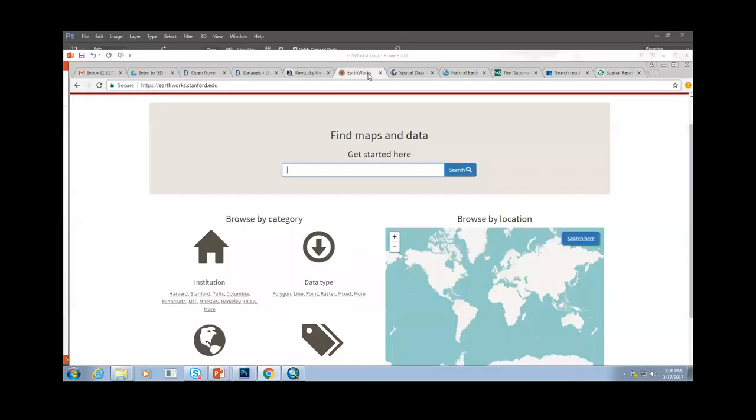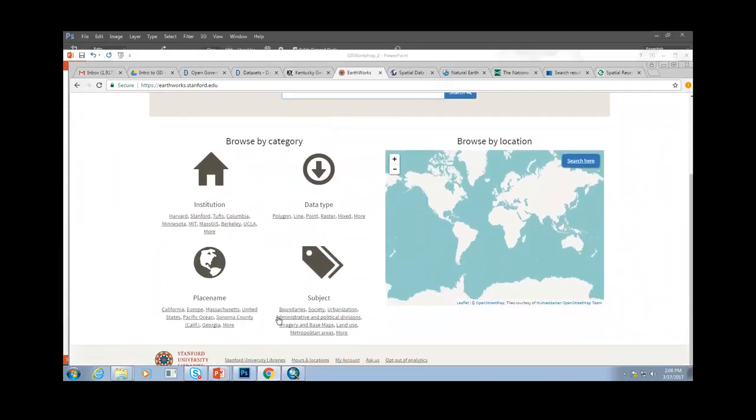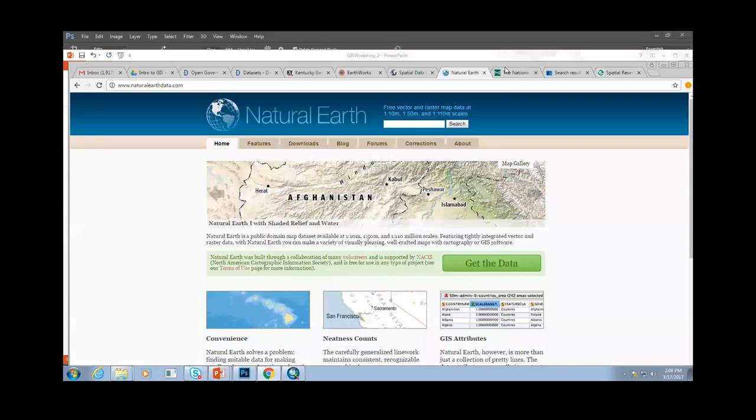Is Earthworks. So this is a centralized database that's overseen by different institutions. It has an array of data available, raster and vector data. You can do different searches. There's international data available. You can search by different topics and different place names. So again, this is a wonderful site to look at if you're looking for specific data. And there's other sites that I link to here that you can spend time looking through.